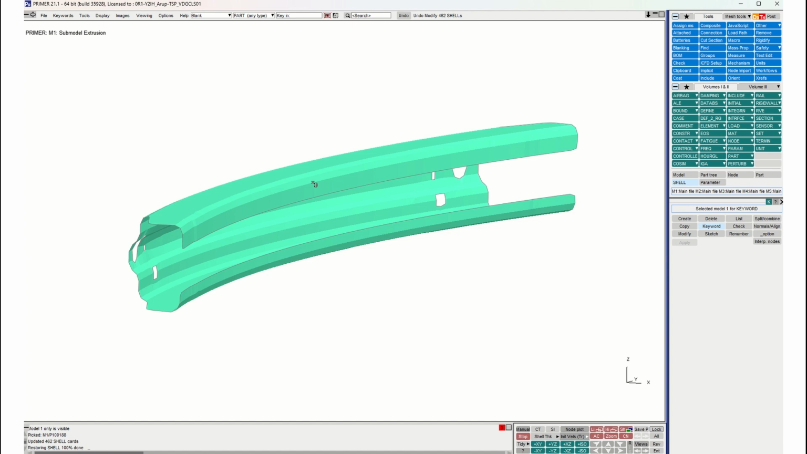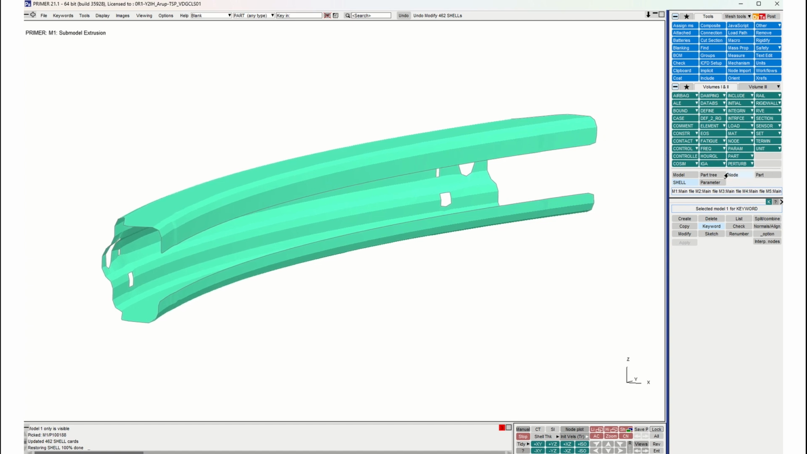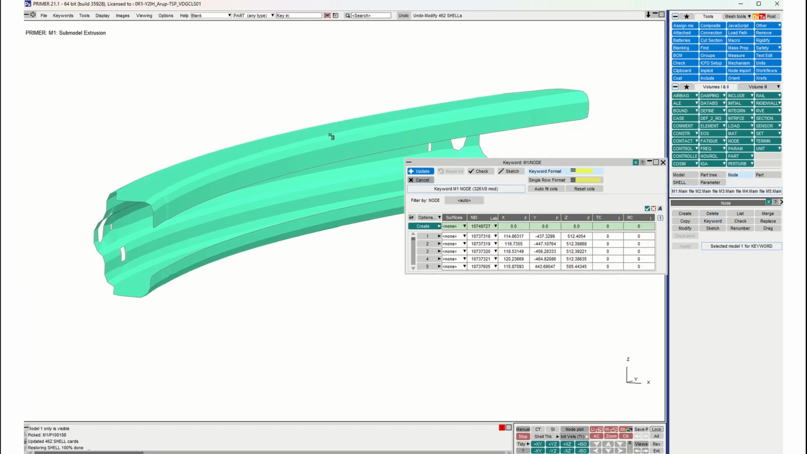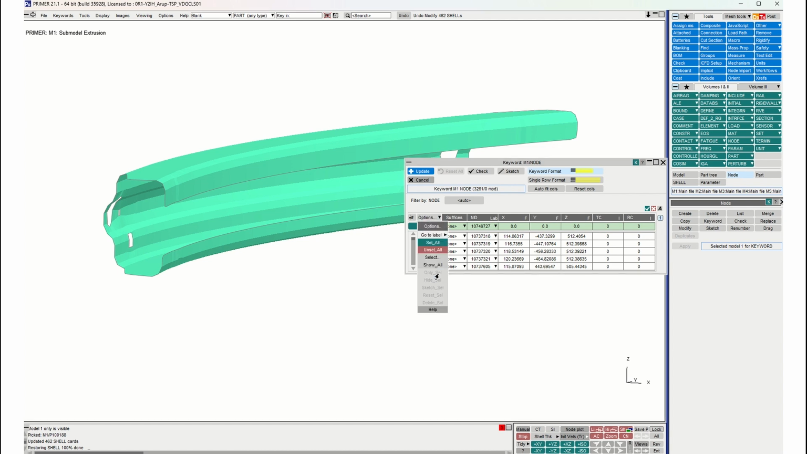Because like the example I mentioned, if let's say we want to export nodal coordinates, we'll definitely go back to node and let's look at the keyword editor for our nodes. So I can select all, because we know we want to export all of the nodes in our model. If we right click on any one of these over here, you can see that there's an export file button. So I can just press export file and choose whether I want to export it in keyword layout or single row layout, which we'll talk about in a little more detail later, and then just export a CSV file by putting a file name.